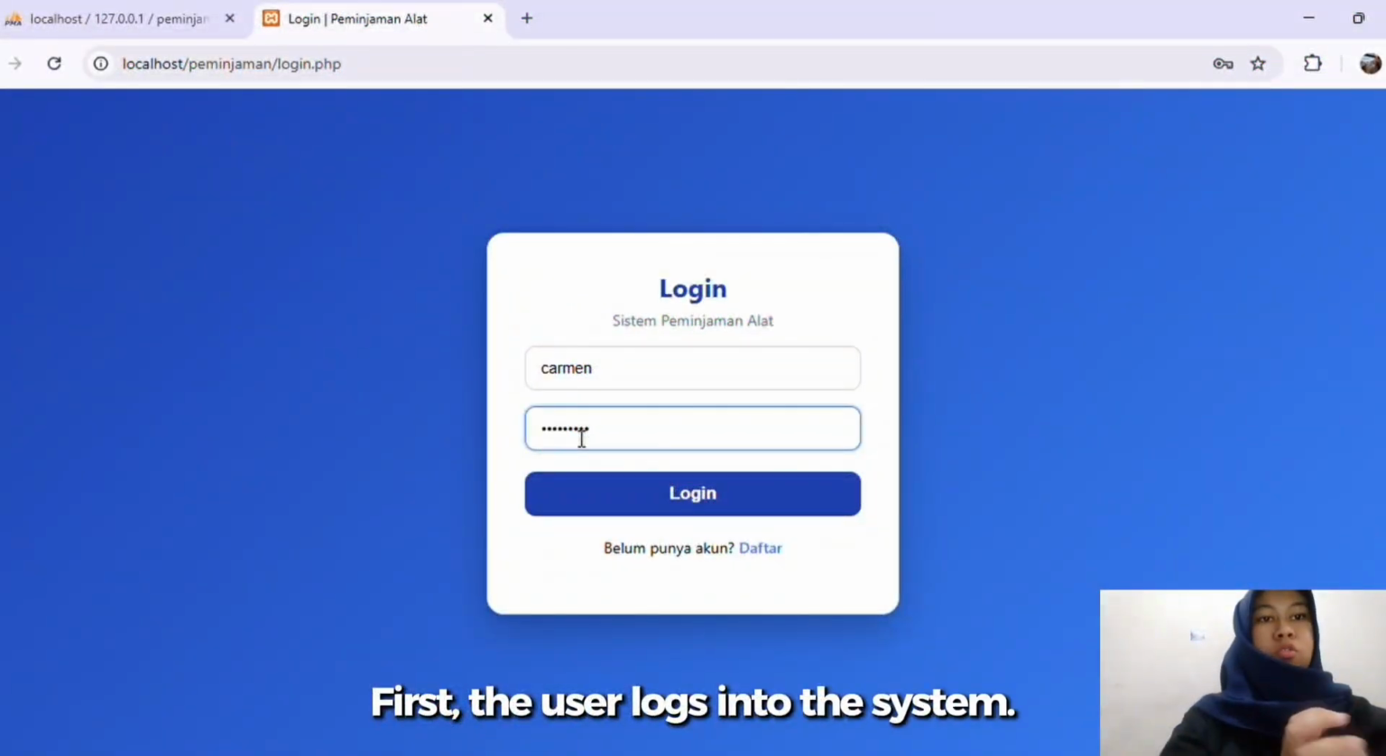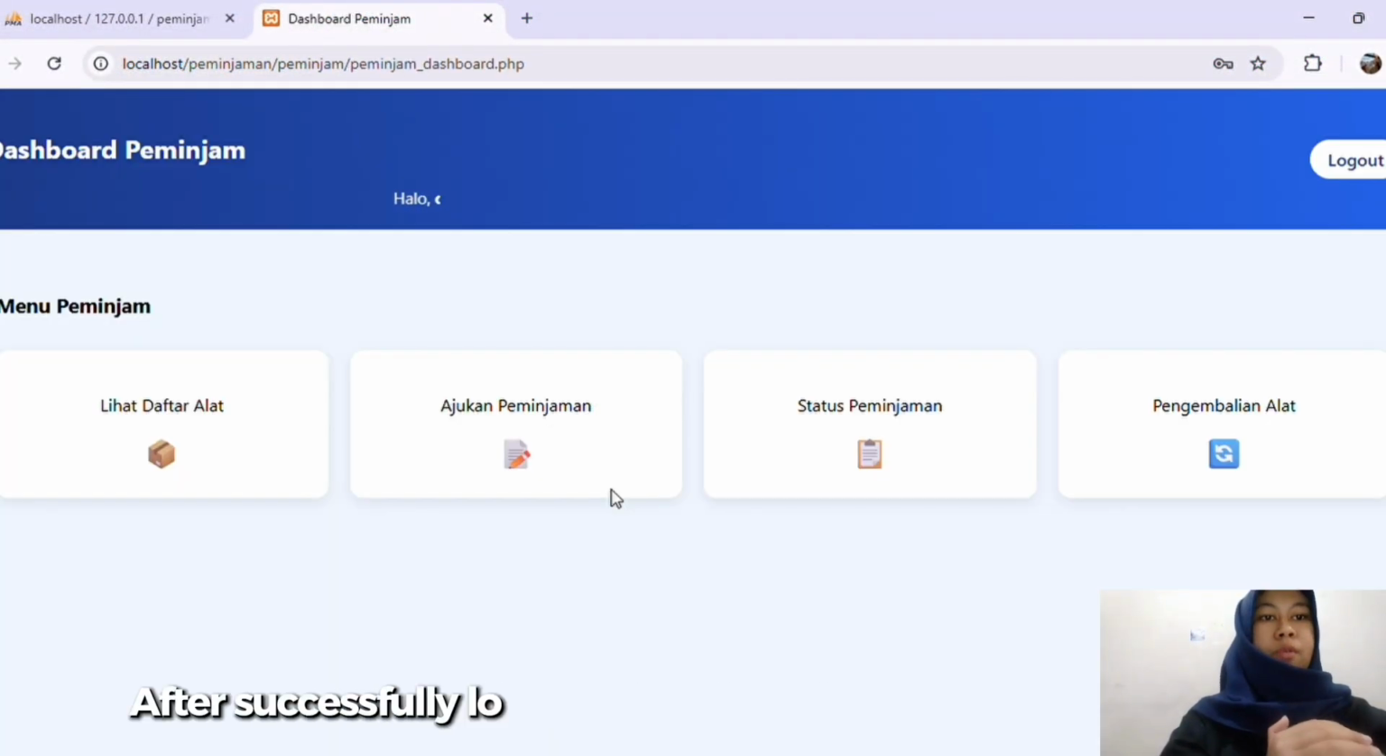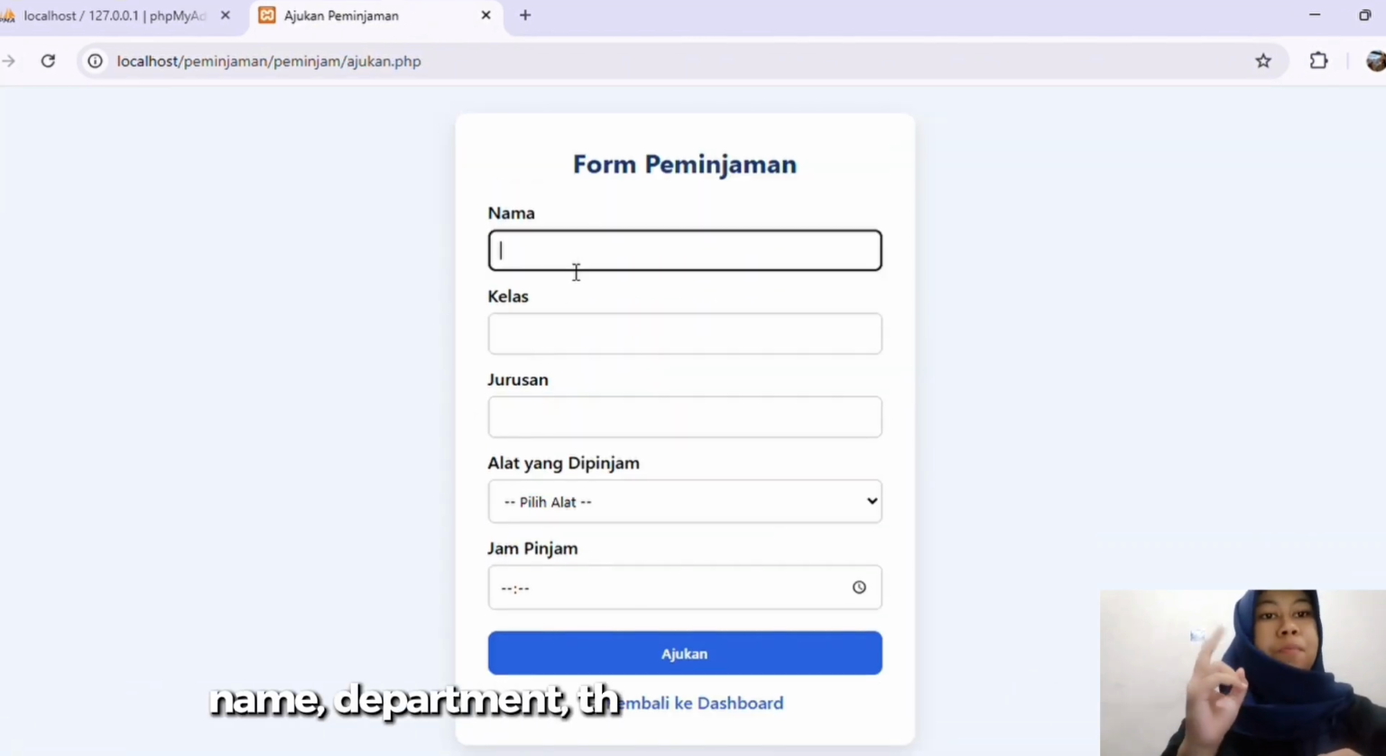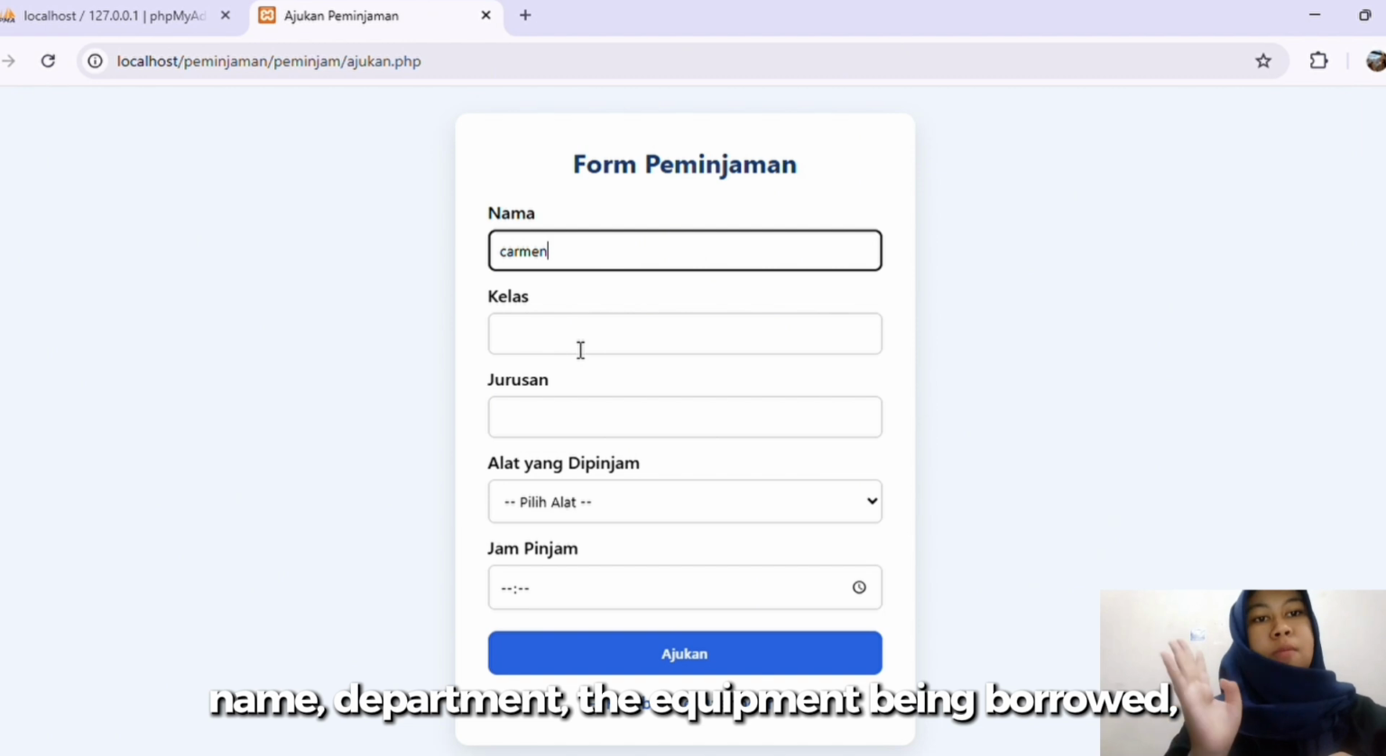Okay, first, the user logs into the system. After successfully logging in, the user fills out the borrowing form by entering their name, department, the equipment being borrowed, and the borrowing time.